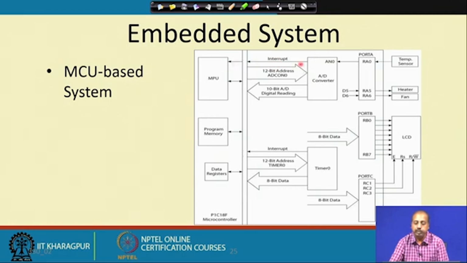So, the MPU unit, after getting that interrupt, will be reading this 10-bit value of the AD converter into the processor. And then depending upon the temperature, we may like to turn on the heater or turn on the fan. If the temperature is above the set value, then the fan should be turned on, and if it is below the set value, the heater should be turned on. That can be controlled by these two bits RA5 and RA6 of this port, and accordingly the bits D5 and D6 can be controlled by the microprocessor for port A.